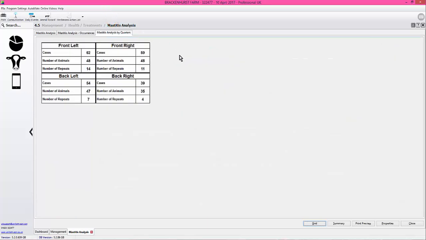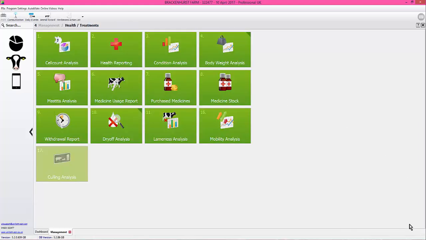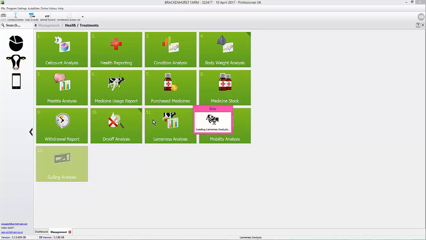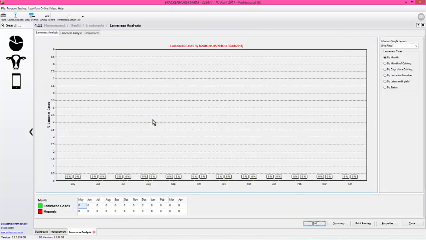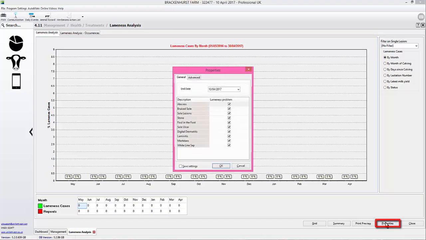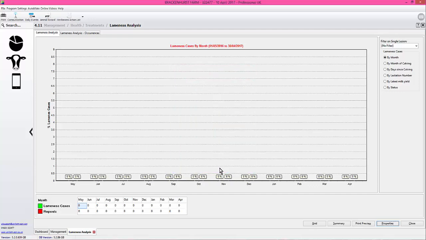Can I do the same for lameness? Yep, if we close that, it's a very similar report. So let's go into lameness analysis. Properties. So again, the same logic applies, that you have to select the correct codes. So let's say OK to that.